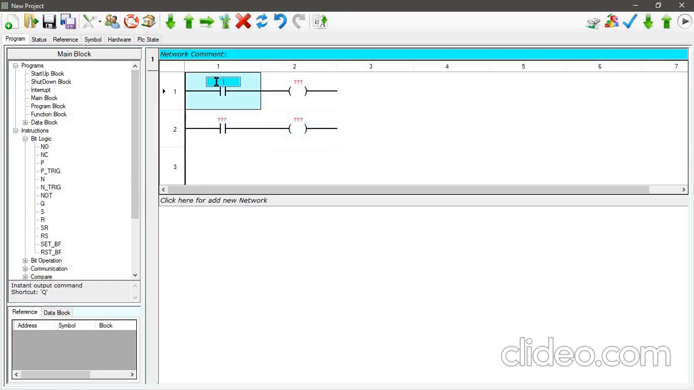I'm just going to call this flag 0.0 because we want to be able to control it within the program. So we can set this to true or false. I'm going to set this as input 0.0 because we're going to get that from the PLC. And I'm just going to make this Q 0.0, and this Q 0.0. And I'll make this a set, and I'll make this a reset.